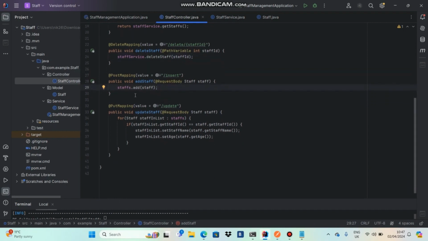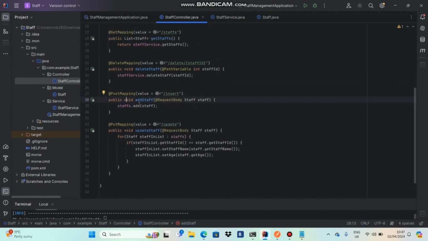So let's say we have the staffs.add logic for the add staff, right? That is going to take a staff object as a parameter, right? So what I will do is write the same method in the service class. Instead of first writing the method with an error and then creating it, I will first create the method and replace it here. So add staff is going to take a staff object, and I will simply create the method in the staff service class.